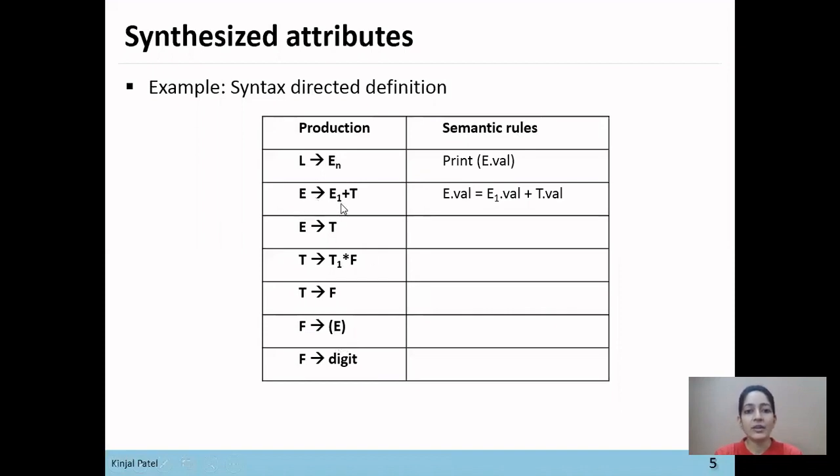So E.value equals E1.value plus T.value means this E.value will be computed from its children, which are E1.value plus T.value. So E.value can be computed from its children. Now the next production gives E.value equals T.value. So here E.value will be computed from its child T.value. Now the third rule is T derives T1 star F. So T.value equals T1.value star F.value.